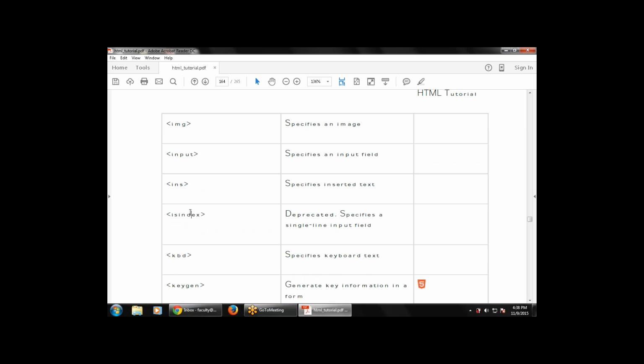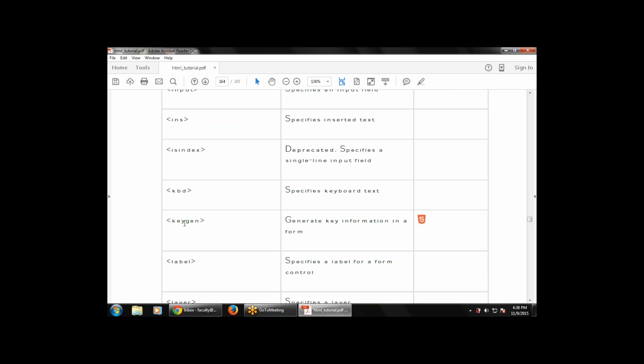Then next is isindex, we can say the tag that is used for single line input values. Then the kbd that specifies keyboard text, that is what the keyboard text is and how it is used. Then next is the keygen that generates key information in a form. So if there is key information available, that is displayed with the help of keygen.